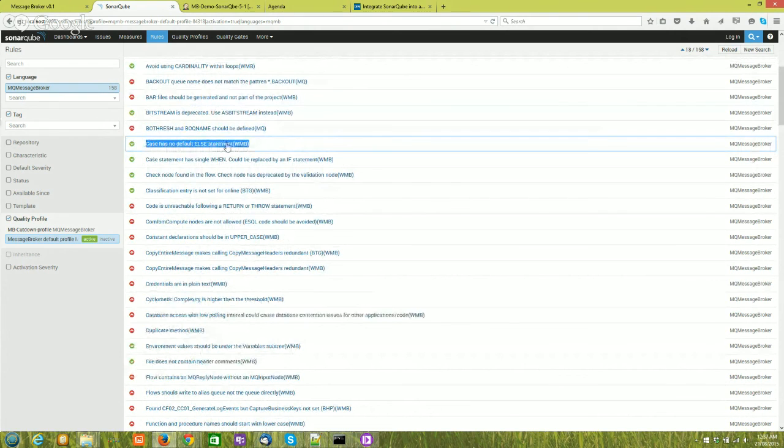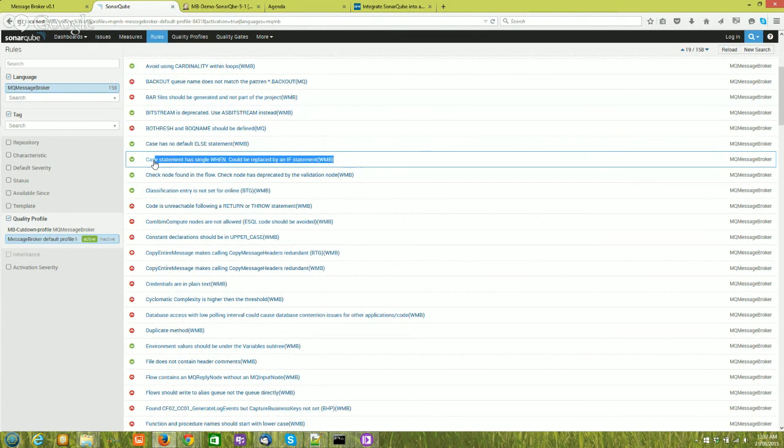Case statements with no alternate or default path, which could be a potential coding error. When statement with only one condition, which could be just logically replaced by an if, it just reads better, just a coding style thing. And so on and so forth.